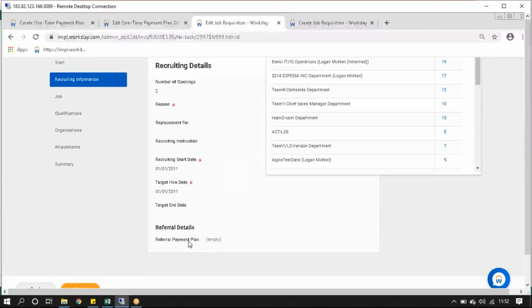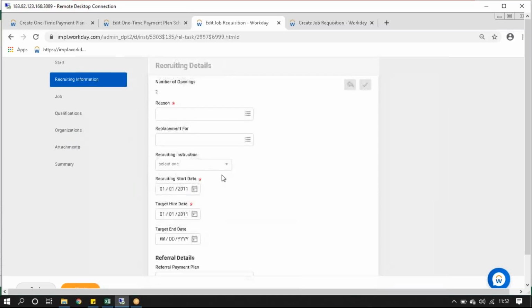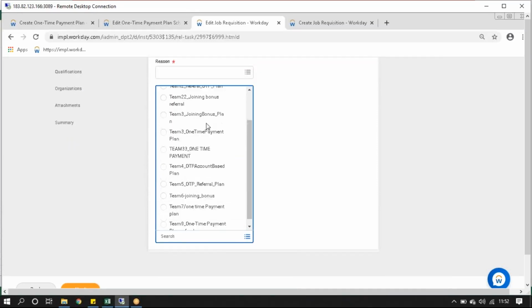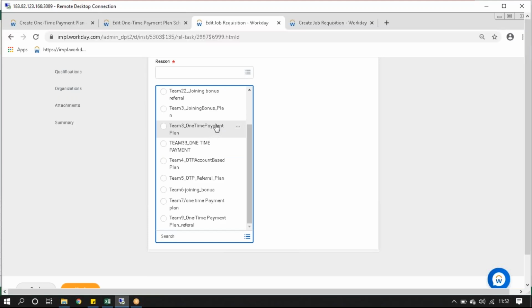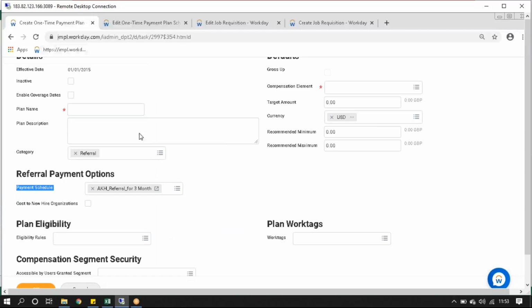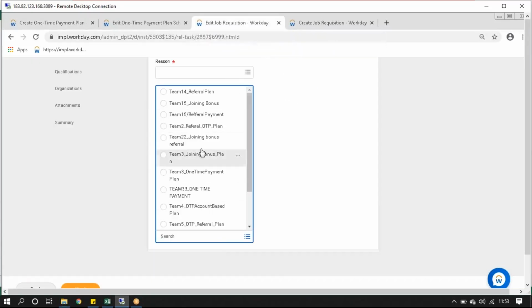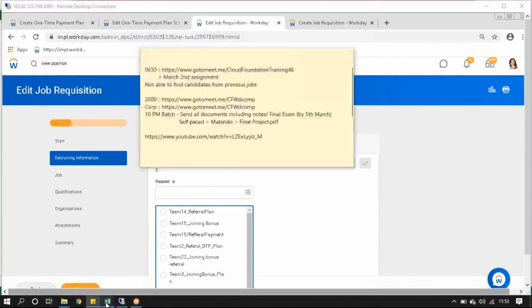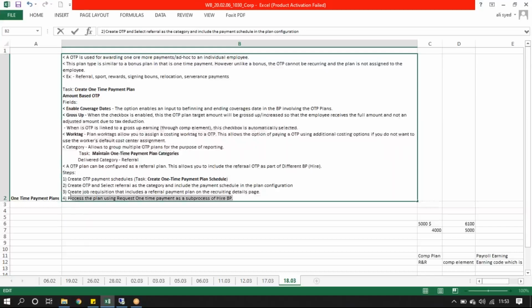All right, so here if you see, I define my referral payment plan. So when I create a job requisition, that is when I define my referral payment plan, and only those plans are available in this list. There are hundreds of OTPs in the system, right? But only those one-time payment plans which have the category as referral are displayed in this list, right?